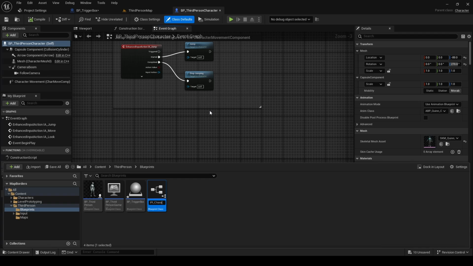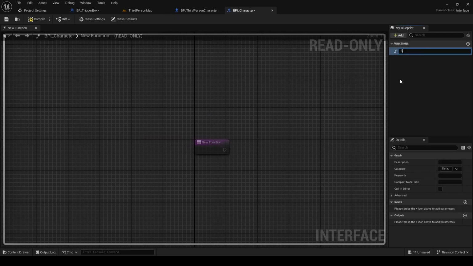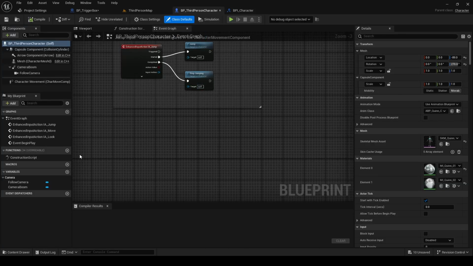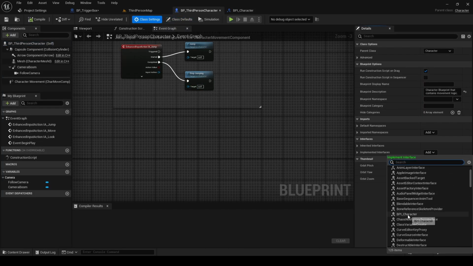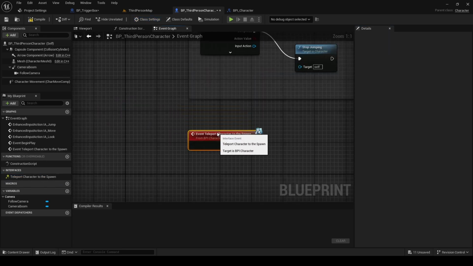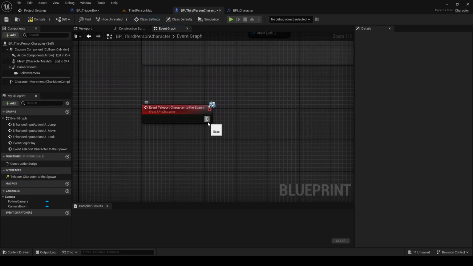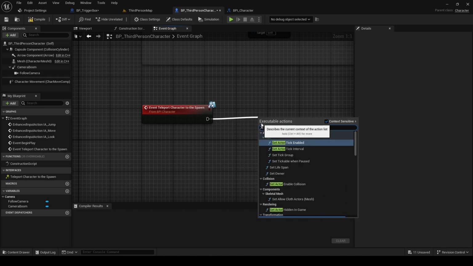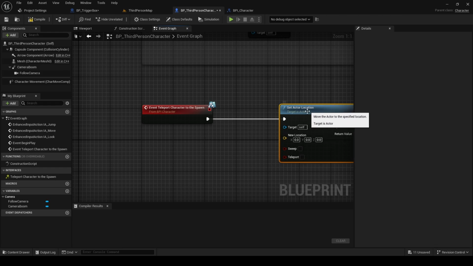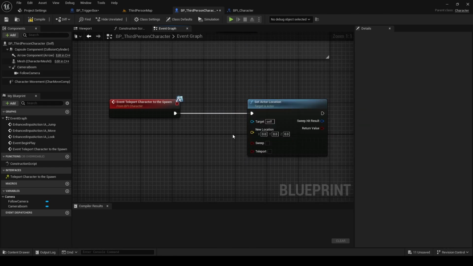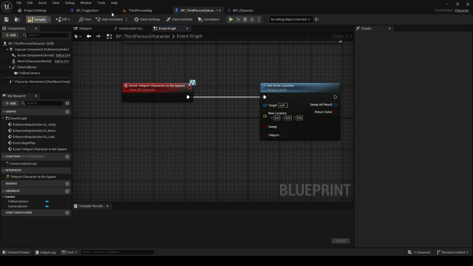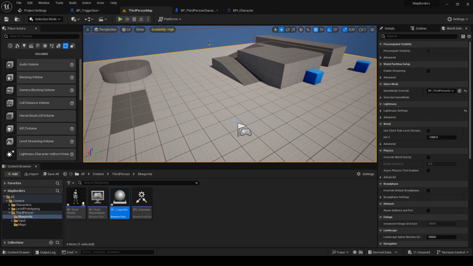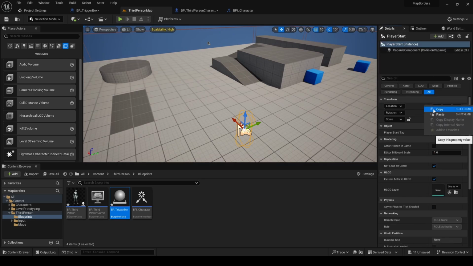So call it BPI character. And let's say teleport character to the spawn. Just like that. So if we implement this interface here right now, we will get this event here, which gonna give us option to teleport the character to the spawn. And basically what we're gonna do is we're gonna set actor location, and actor being us, self, character. And the new location will be a location where we want to teleport the player. In our case, we can just get this location here.